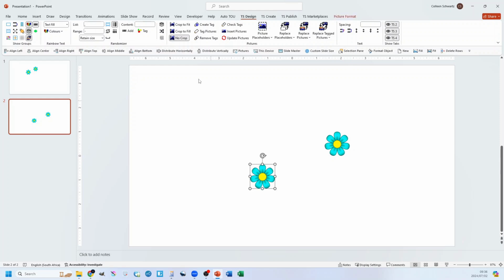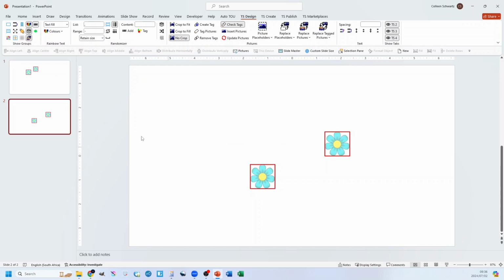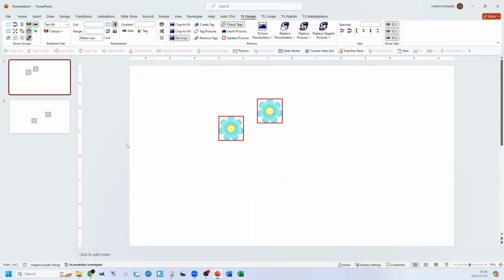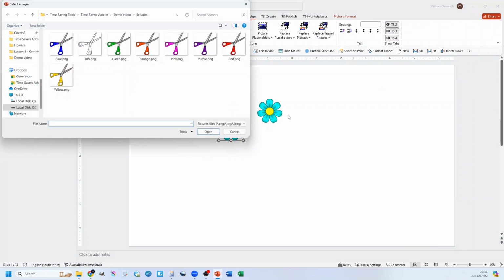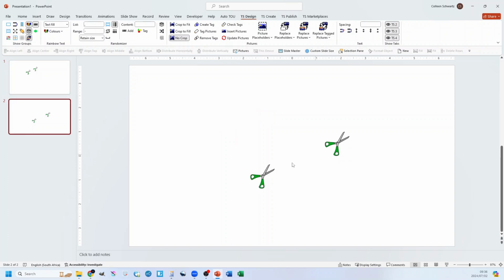Now I'm going to go and click on one, and I'm going to check the tags. Now you see all of these that I tagged now are shown that they have the same tag. Okay, so if I deselect that, now if I go and select one of these and I click on replace tagged pictures and I select one of these, then all of the pictures that I had tagged are now changed in the exact same way as each other. Okay, so that is what this is for.